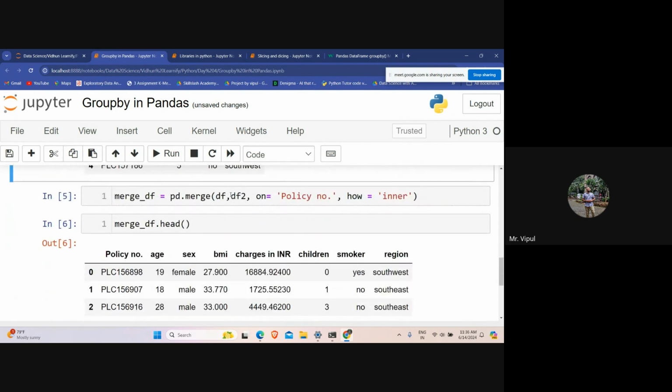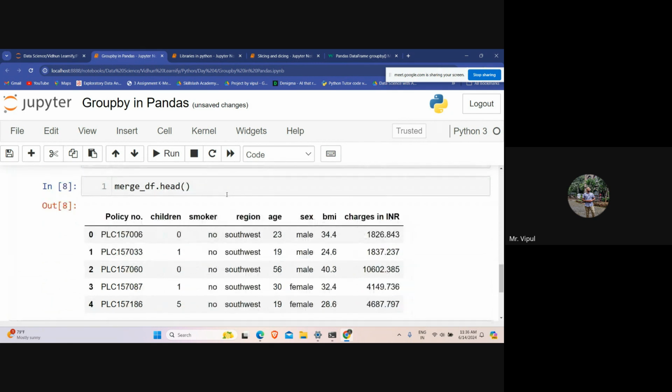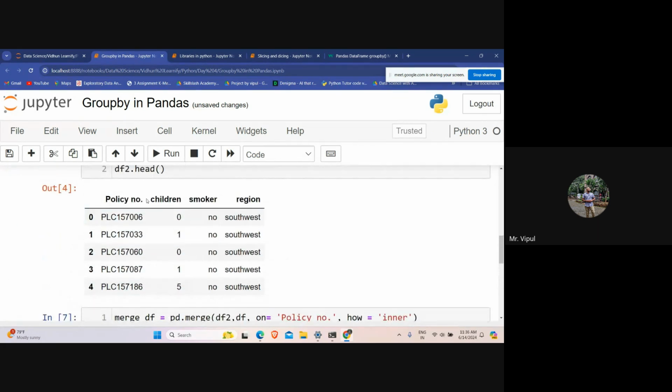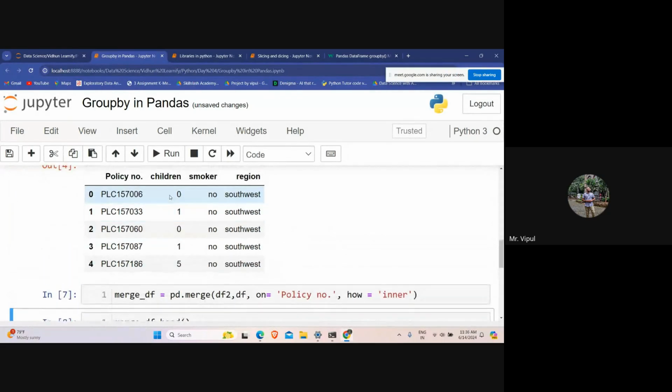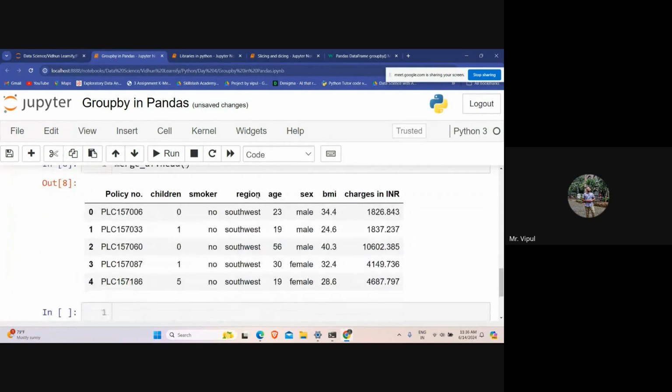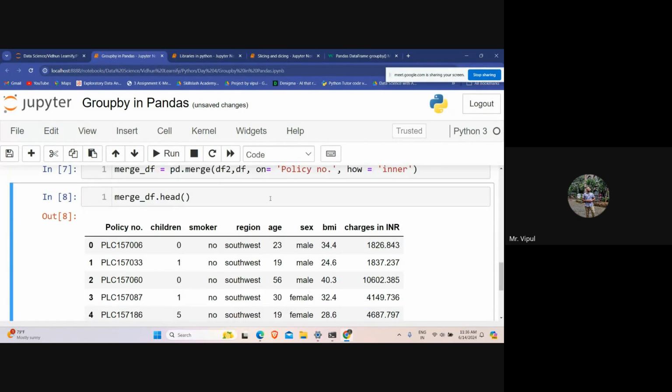If I write df2 first and df1 after, then df2 will be first. Children, smoker, region, and then age, sex, BMI, charges in INR.